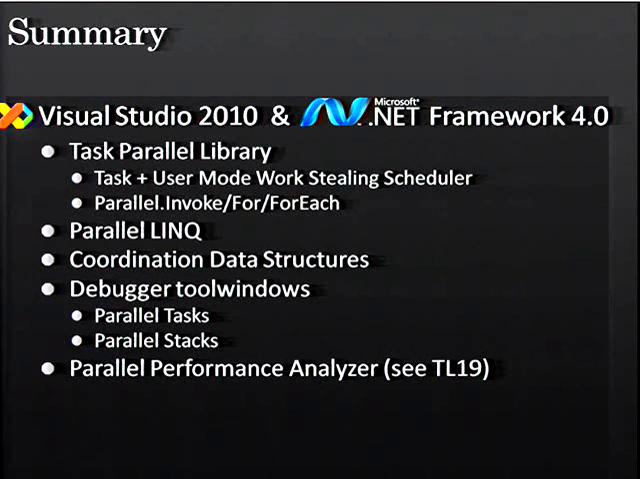So in summary, I'm just going to take 2 minutes to summarize, and then I'll open it up. This is the list of things that we have in Visual Studio 2010 and .NET Framework 4 for managed developers trying to take advantage of parallelism. You've seen most of those in this session here.